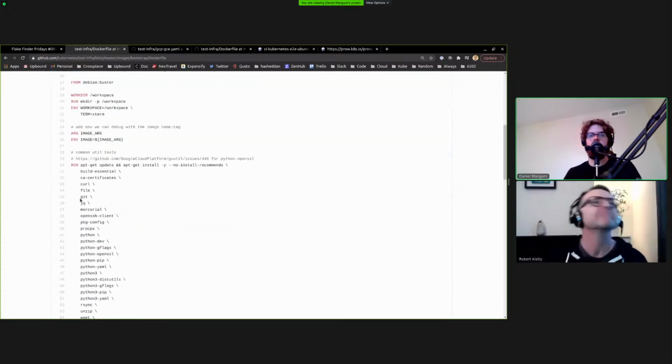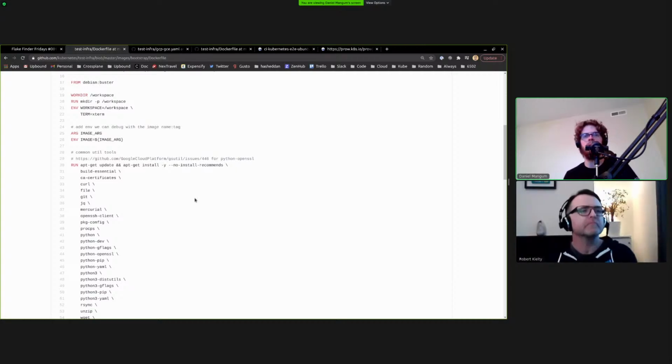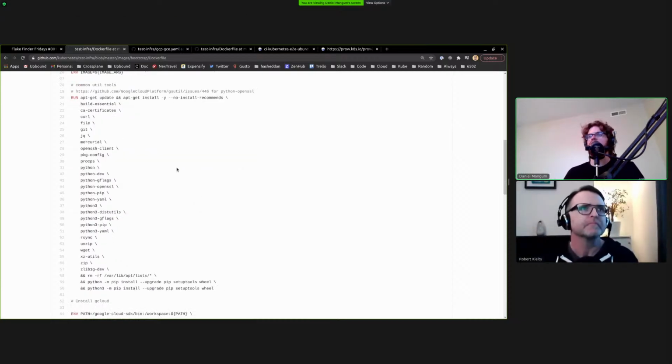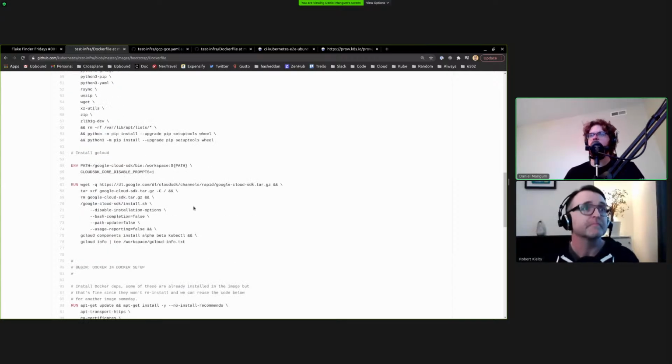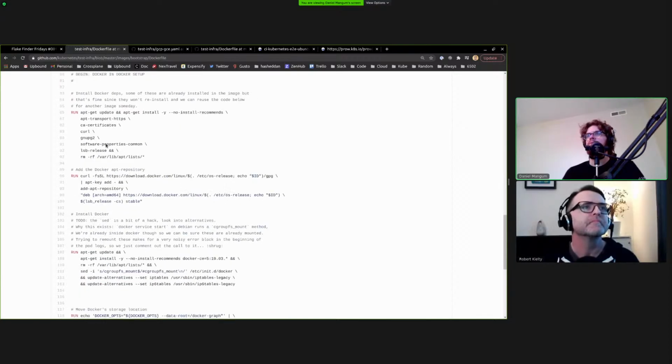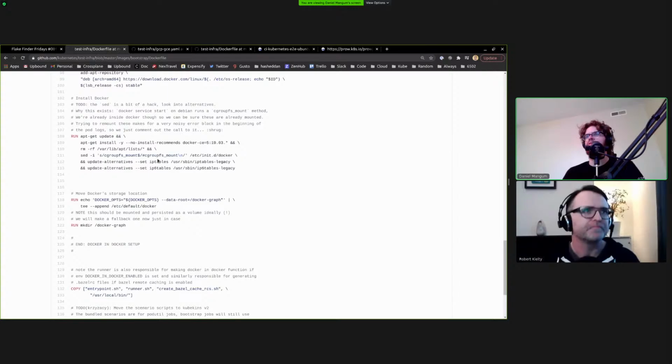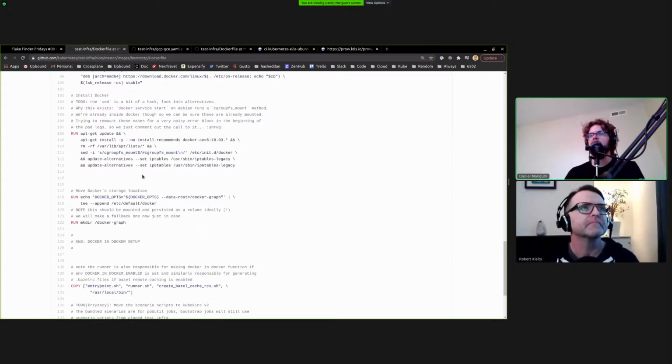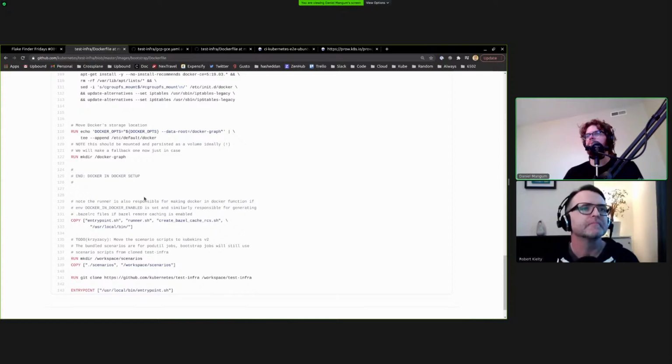As you might guess from an image that's called bootstrap, it does a bunch of the setup and installation of common packages that we may want across different images that are built on top of it. So you'll see things like installing Python, common utilities, Google Cloud SDK, curl, common things here. These are just different utilities that we're going to want to use across these different images. It also importantly adds things like entrypoint and runner, which we'll take a look at in a moment, as well as this scenarios directory.